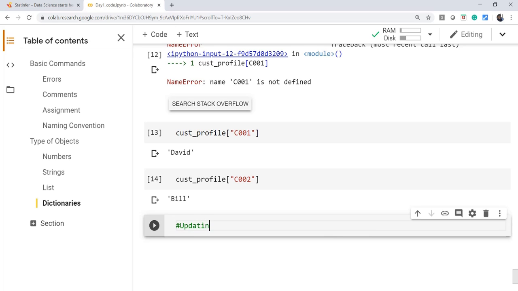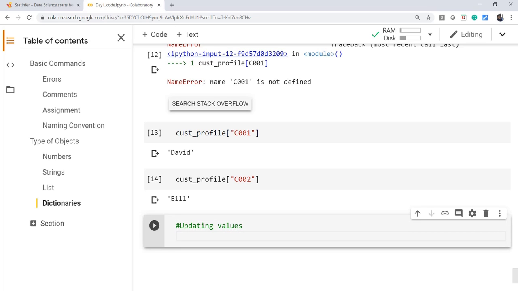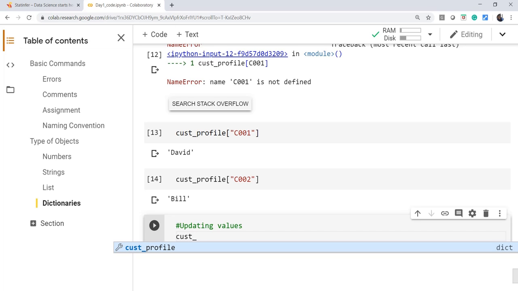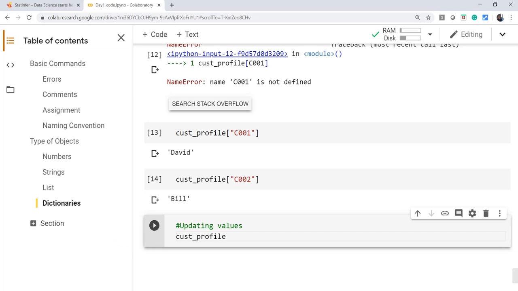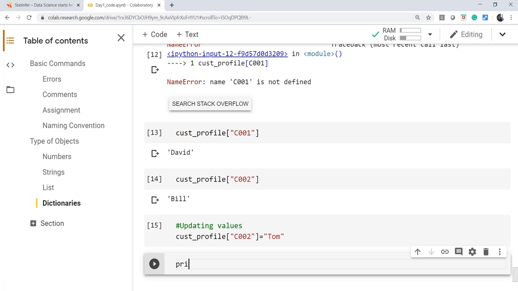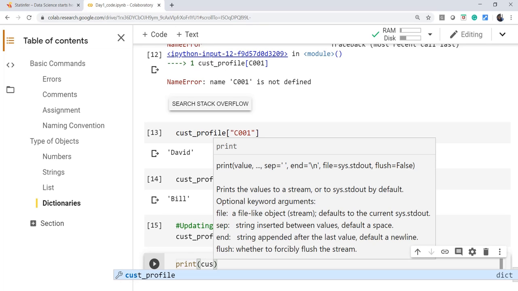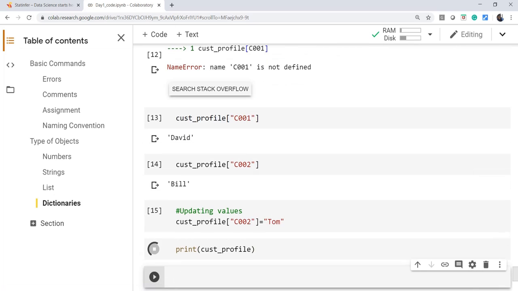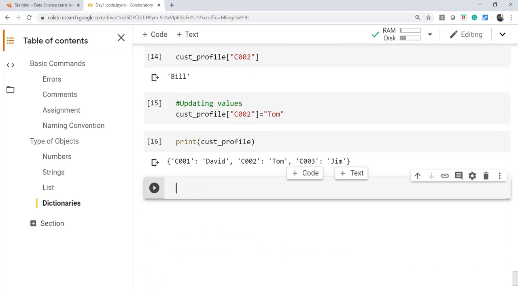How do you update the values of a dictionary? It's pretty simple. Write the dictionary name, mention the key name where you want to update the value, and directly mention the value. For example, here I want to update bill to some other value. So bill is having the key C002. So I write customer profile, which is the dictionary name, key, and bill has been updated to Tom now. Now if we print the dictionary, instead of bill, we will find Tom there. That is how we update the values of a dictionary.